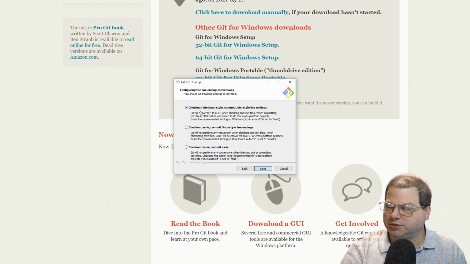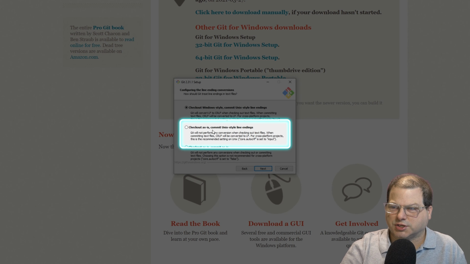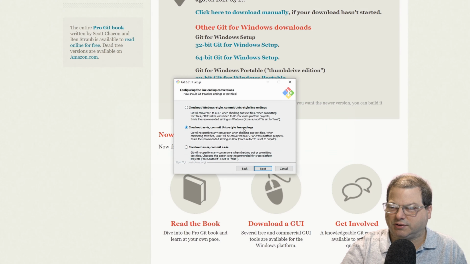On this page, I do want to vary from the default. The top option is to let Git change the line endings to match Windows style. But if you work on any team that has multiple platforms involved, then it's best to coalesce onto the Unix-based line endings. So I'll do that. I'll pick the middle option, which will check out as is, but commit in the Unix style.